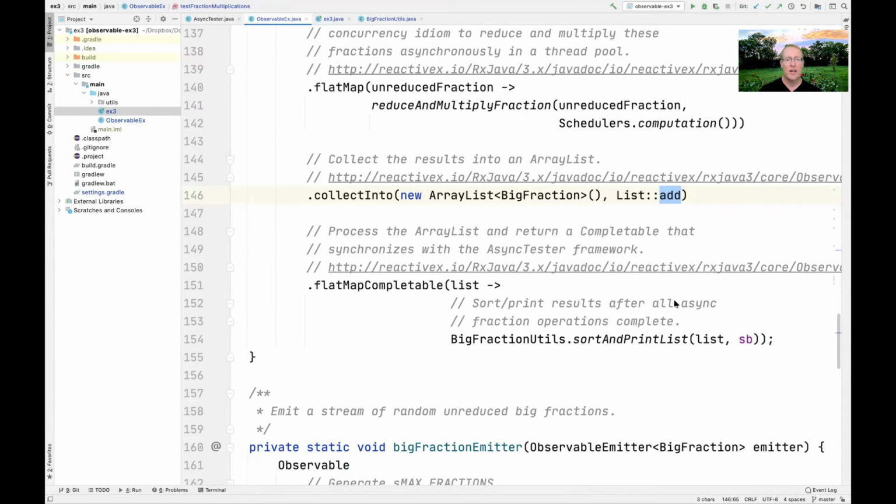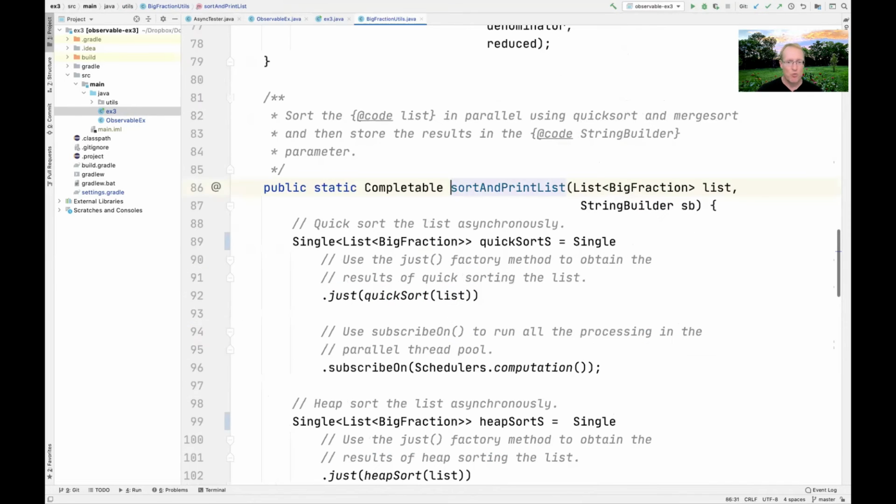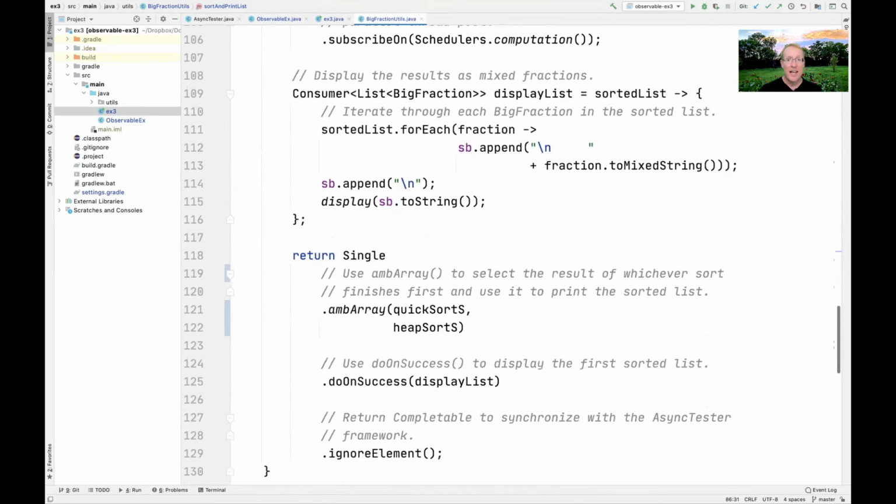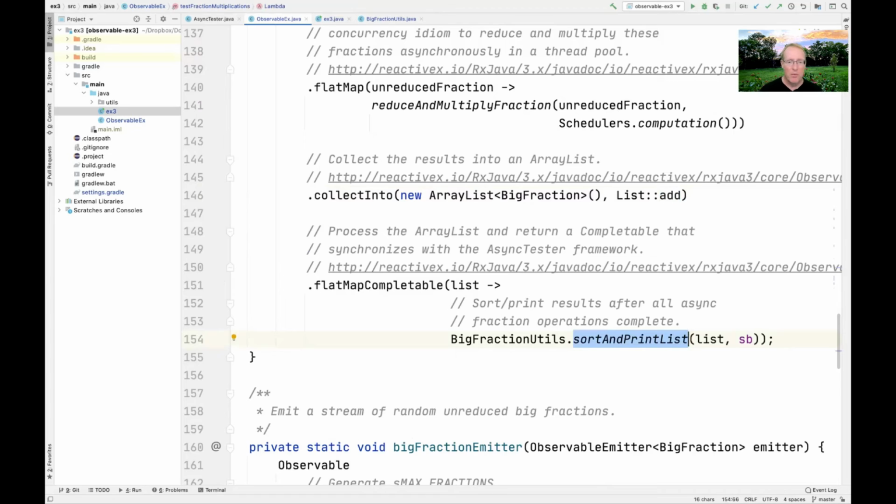And then what we're going to do here is we're going to go ahead and map that using flatMap, doing the sorting and printing. So sorting and printing, in this case, it's just reusing the exact method we looked at before. So nothing has changed there. It's the clever method that uses the AMB array. But once again, we're doing all this stuff concurrently, collecting into a list, and then we're going to do a flatMapCompletable on that list in order to be able to get it all sorted and printed, and we get a completable back, which is what integrates and synchronizes with the async tester framework.